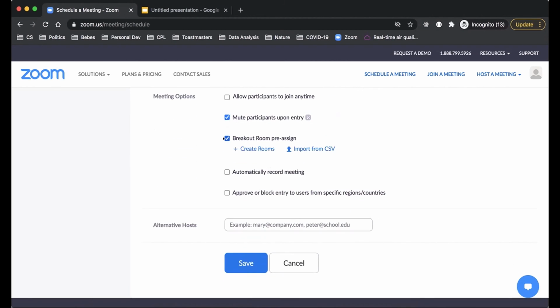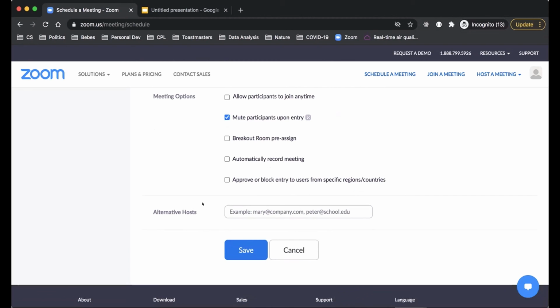You can pre-assign participants to a breakout room, but we don't normally do that. You can do it though. We'd have to import all the names and probably their emails. You can also set automatically record, and you may have a choice between recording locally or on the cloud.